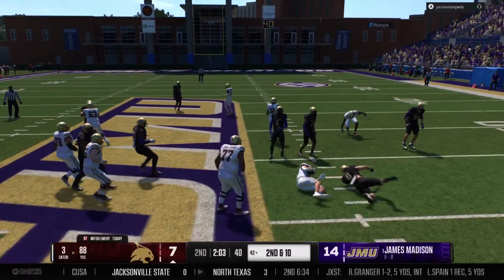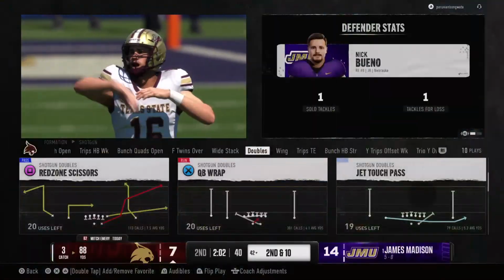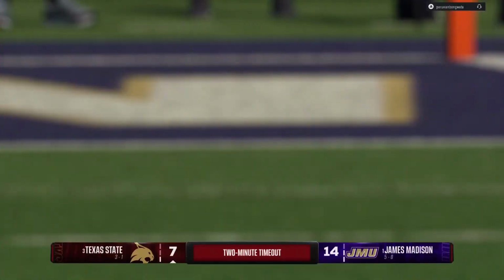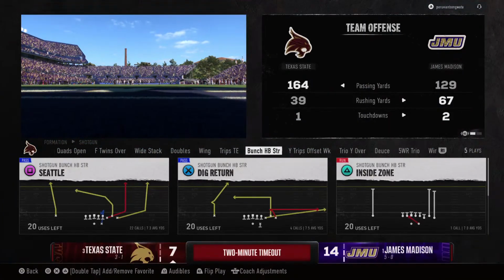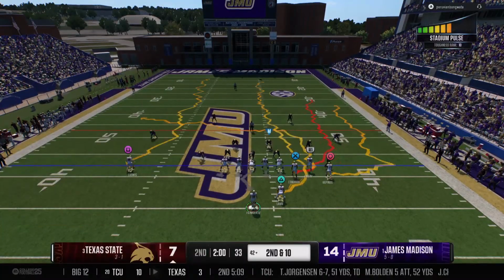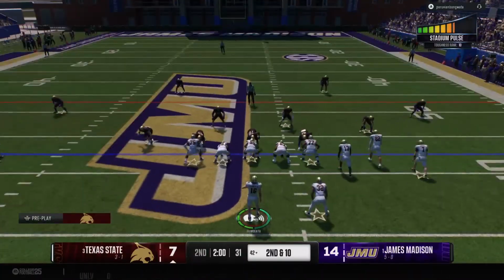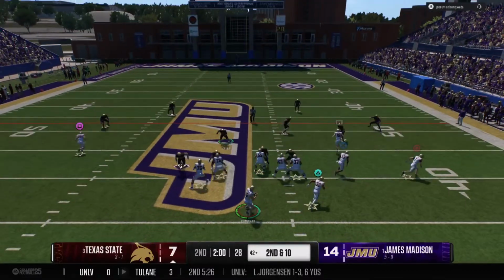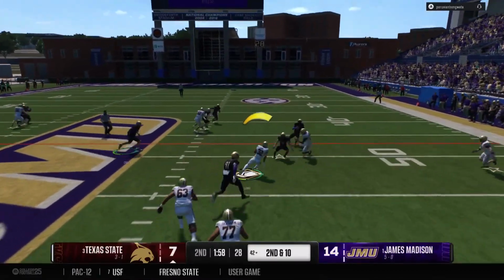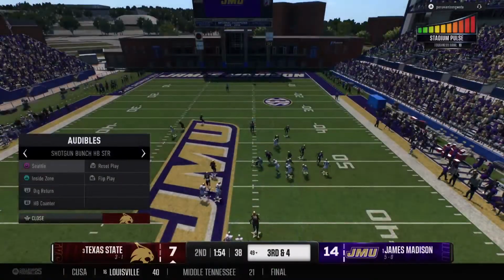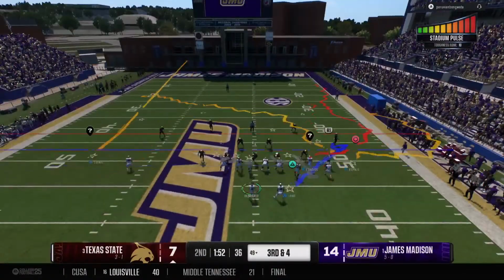A pop pass on the jet sweep, and he will be stuffed for no gain. That's the 2-minute warning in this close first half. The offense trying to score and claim the lead before the break. 2nd down after that previous play. Quarterback drops back, probing the secondary. Looking right, this one caught. They stopped the receiver, but that's a solid gain on that play.